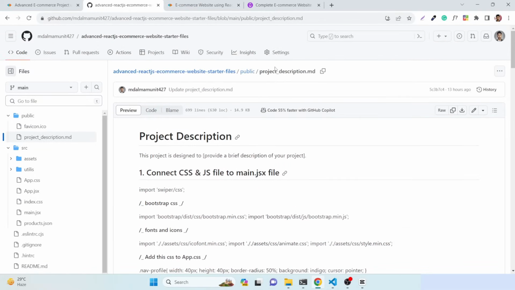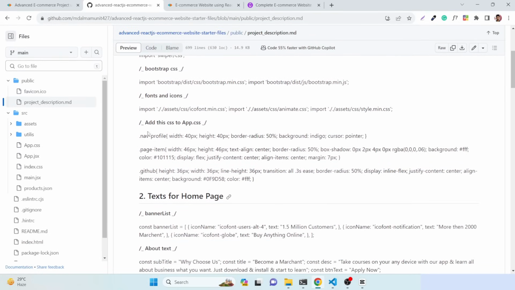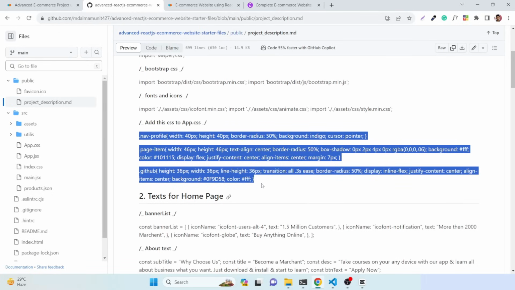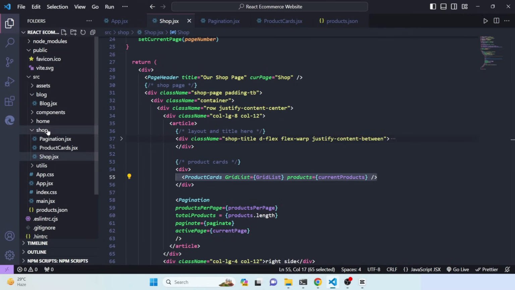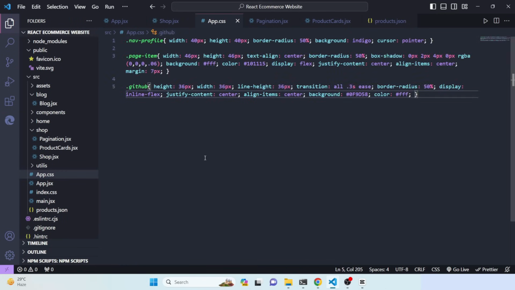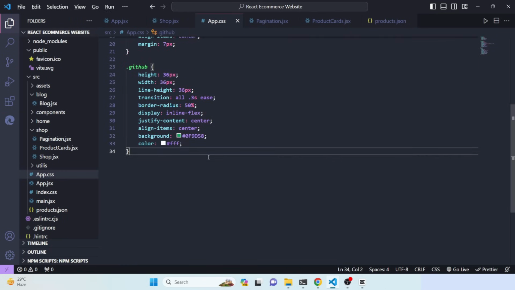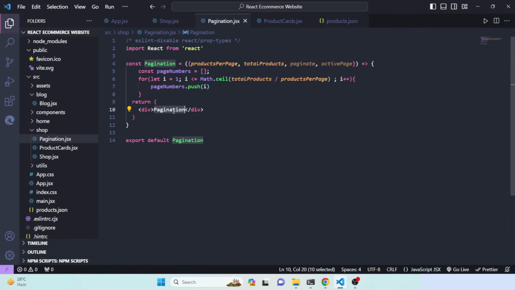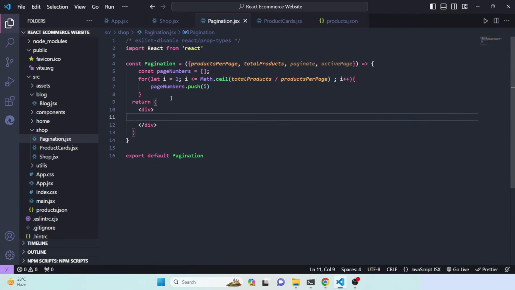So right now we have to do something for our styling. We will go back to your project underscore description.md, and here we'll have some CSS classes you have to add to app.css. So we'll copy this, and then we'll go to our app.css, and here we will have to paste it. Let's format it. Okay, fine. Now let's design our pagination. Okay, let me delete this.